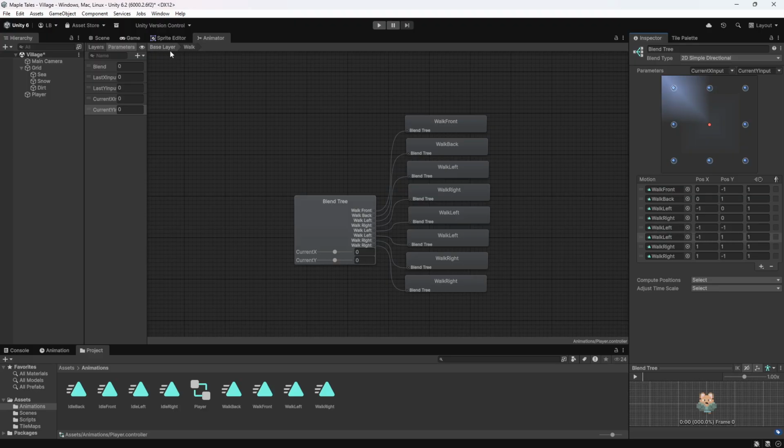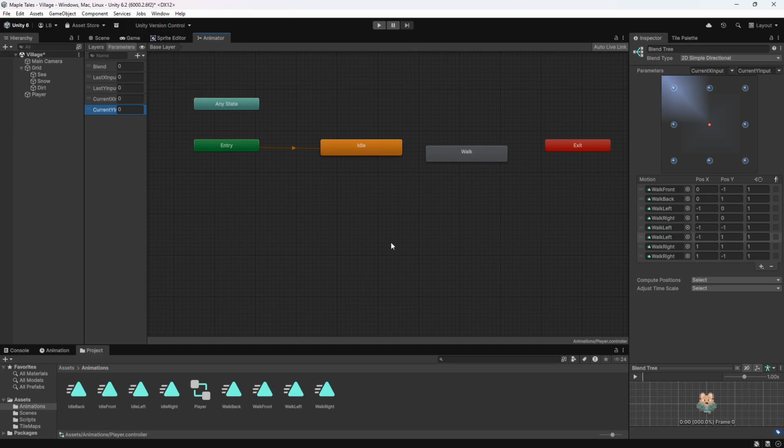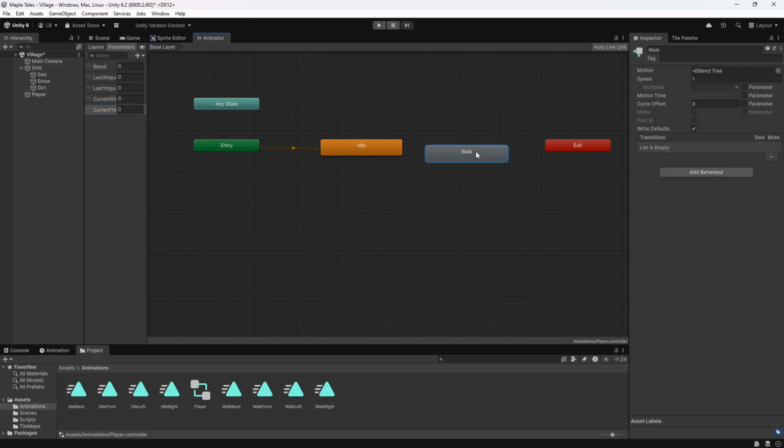From here then, we next need to go back to the base layer, because at this point we've got our walk blend tree set up, but we have no way of actually getting to it. As soon as the game starts, it's going to go straight into idle, which is absolutely fine. That's what we wanted to do to make it look like the player has got a little bit of motion to them.